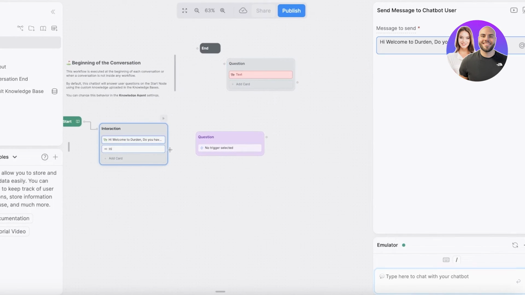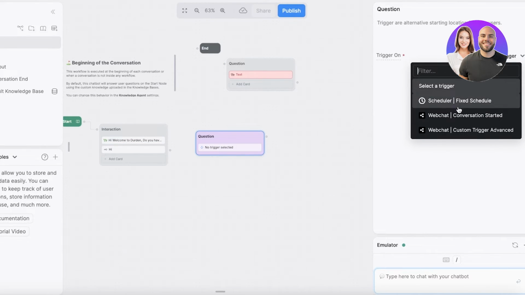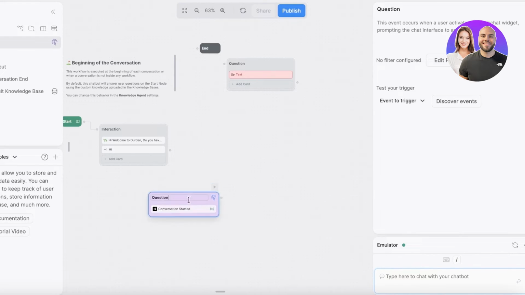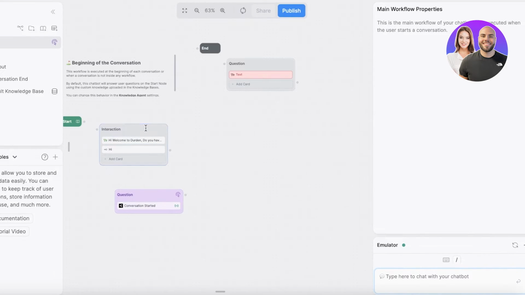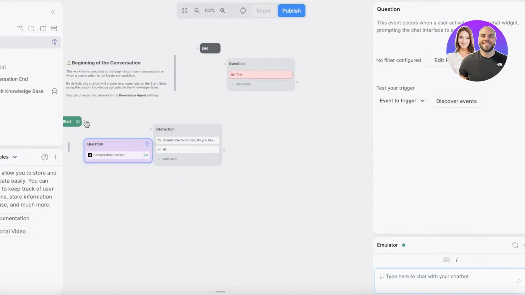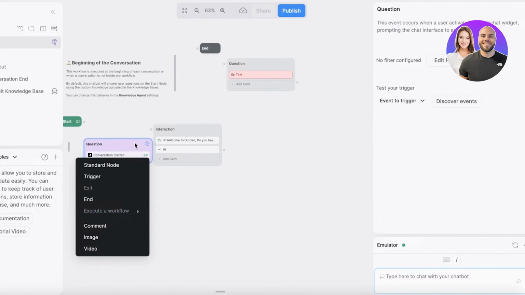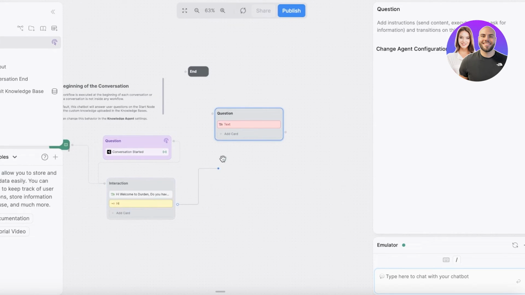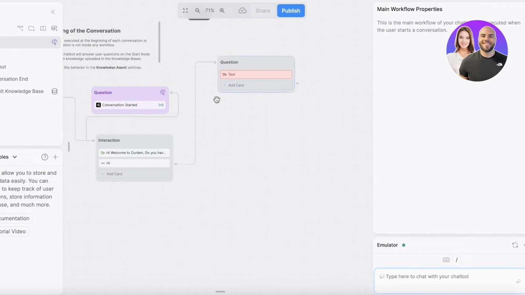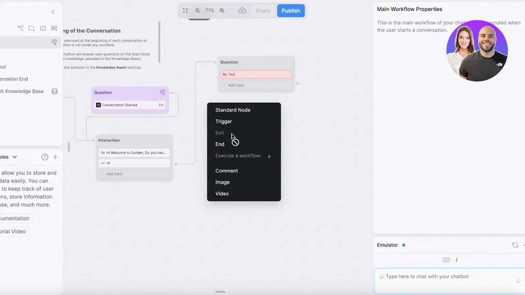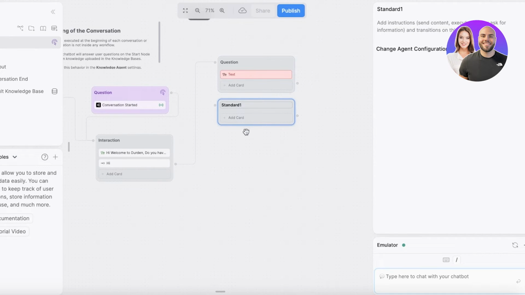So from here, it's going to link to our trigger. And I'm going to select a trigger, which might be conversation started. And I'm even going to remove this. So let's say I just go ahead, enter this from here. And then we have our answers like this. Now, over here, we can also set up multiple different answers to a question.